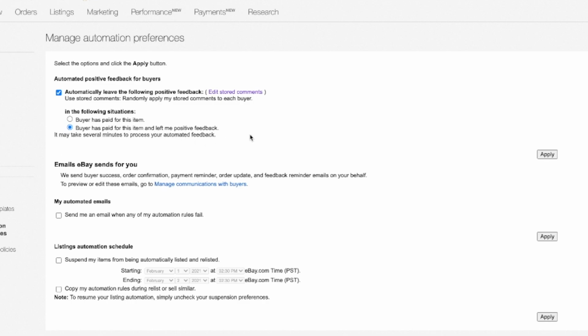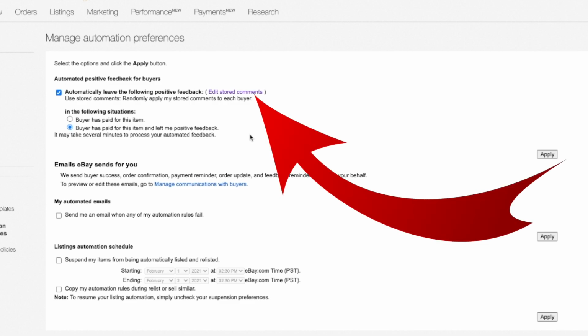What that means basically is that once the person has left you positive feedback, it automatically generates feedback back to them. That can be good, that can be bad. Everybody has a different preference, different idea about that. If you just give somebody feedback once they pay you, you can do it that way. Or how I do it is once the person has left me feedback, they automatically get feedback back. Some people agree with that, some people don't. It's totally up to you.